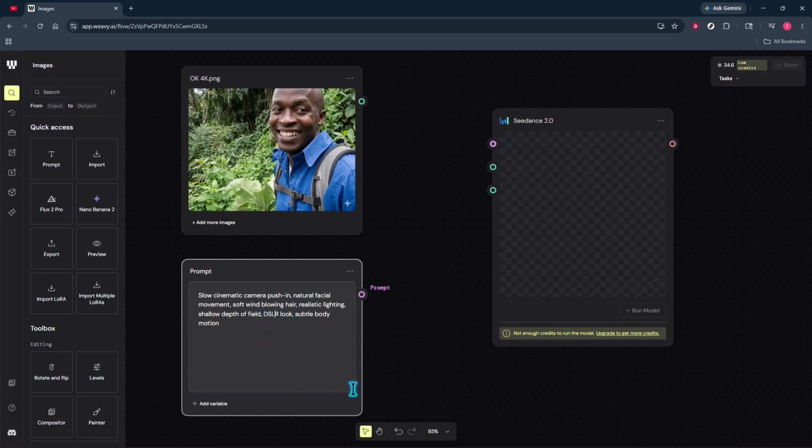cinematic commercial style. Lead with the camera action, add how the subject should move, then specify lighting and lens mood. Keep it clear and avoid conflicting terms like handheld and locked off in the same line.